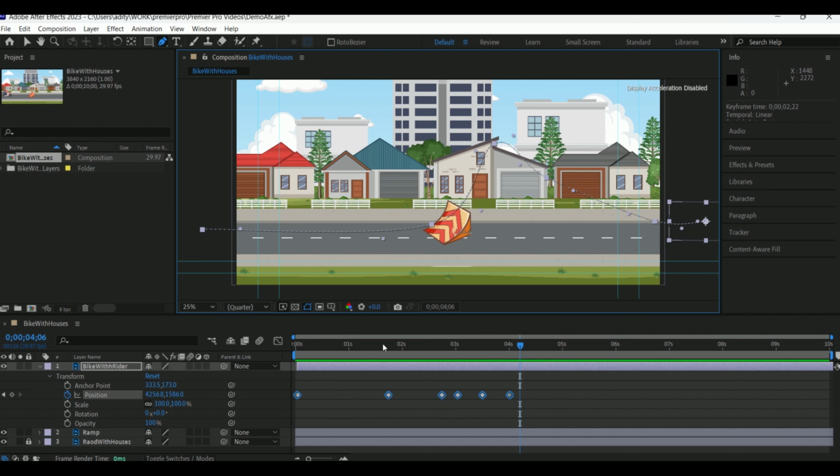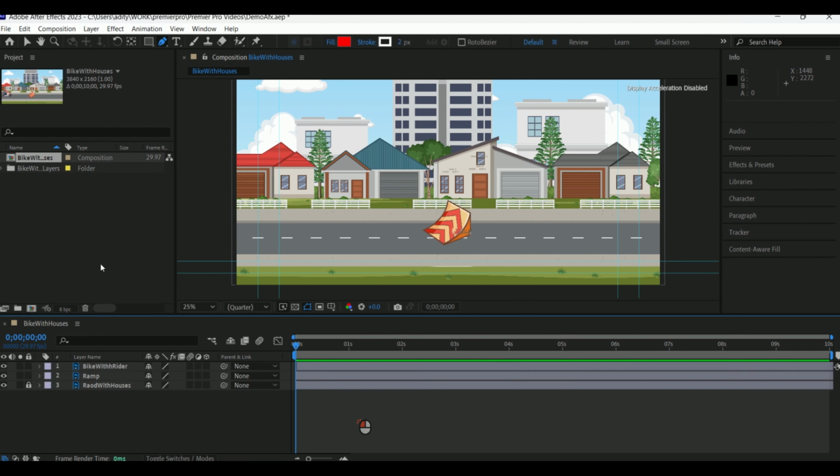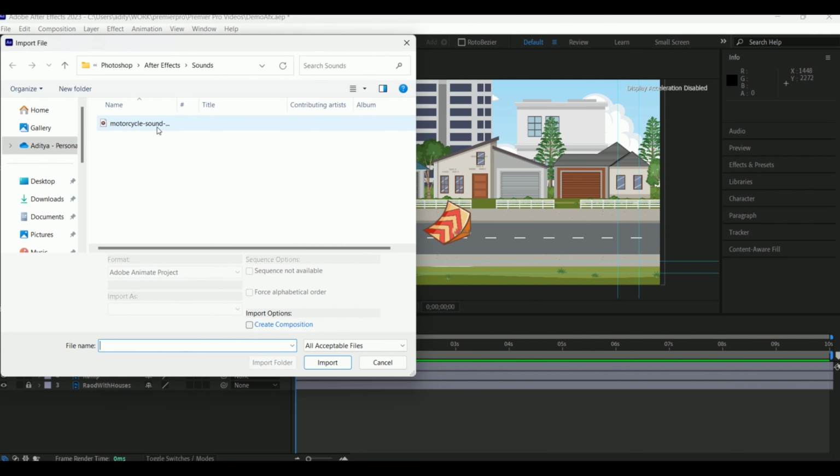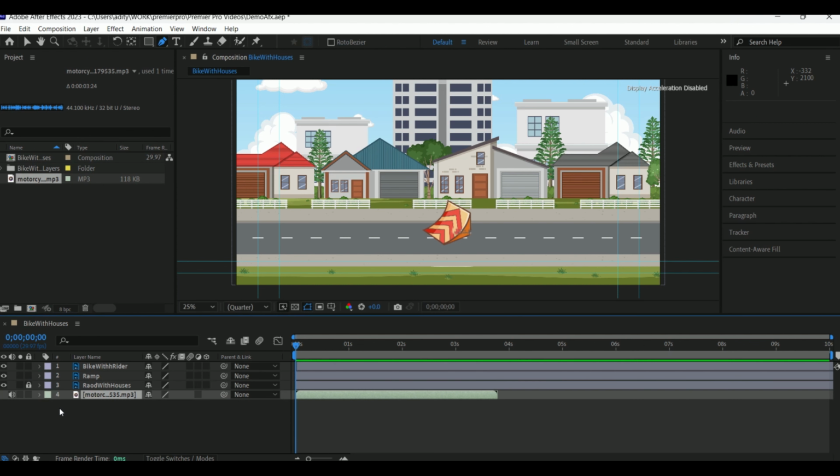So this is our animation, and you can do much better than this. This is just an example, that's it. And apart from this, we will try to add some music here to sound better. So I'm going to import some music. I have this music here, I am importing it, and we can drag this music to the bottom of the timeline, and we'll try to play it now.